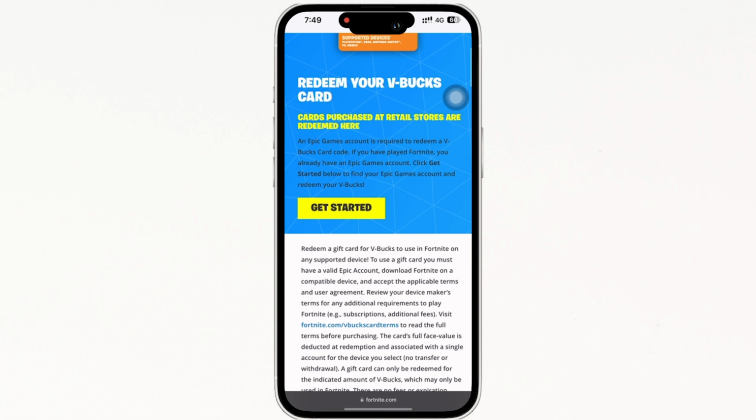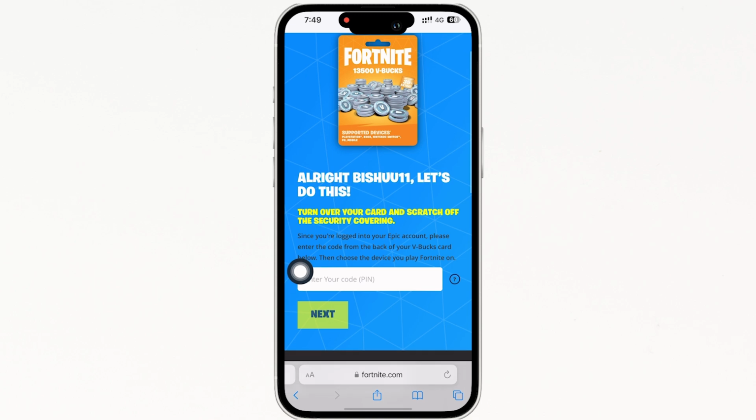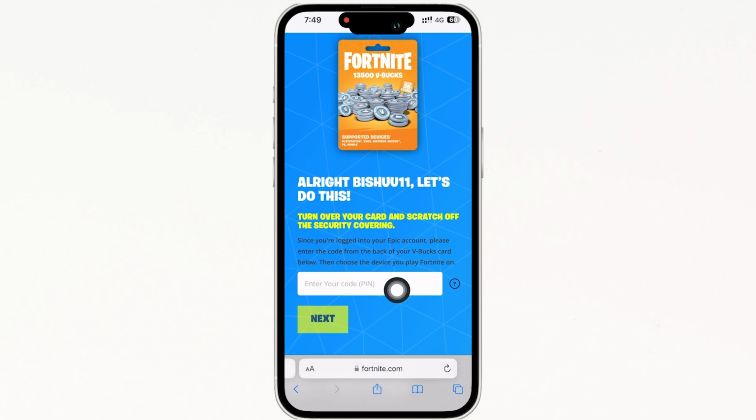So, once signed in, players need to click on the Get Started button and they will be presented with a screen to input the code. The code is in the back of the V-Bucks card. Just scratch off the rough strip or panel carefully and type the code that is revealed. If done correctly, there will be a check mark that appears.